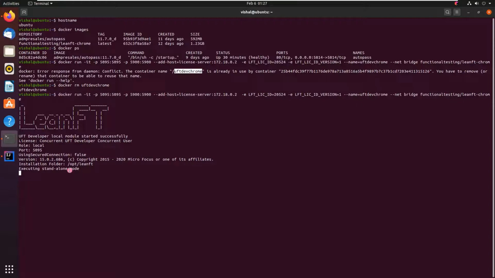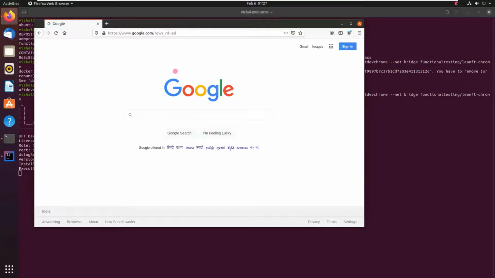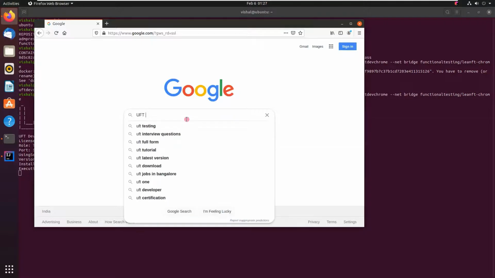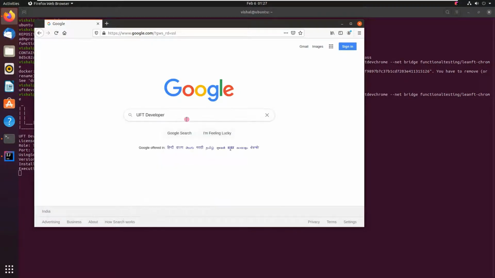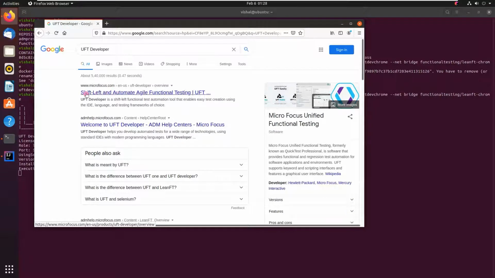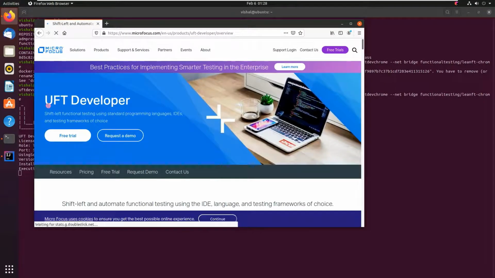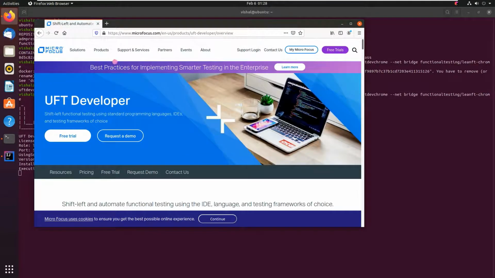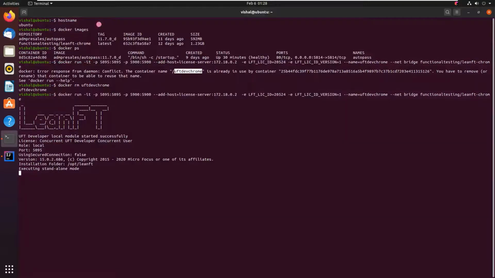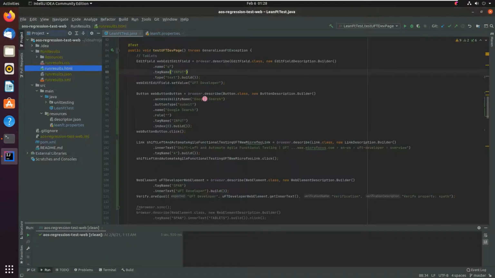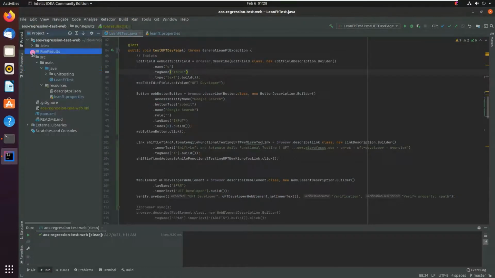Now that we have the UFT developer container running, let's look at a simple business flow that we will automate. What we will do is we will launch the Google search page, search for UFT developer. And then once you are here, I want to go to the home page of UFT developer. And once I'm there, I want to do a quick checkpoint of validating the text UFT developer, right? So this is the simple test that we are going to execute. I'm going to close the browser. And here in IntelliJ, I've already created a UFT dev test, right?